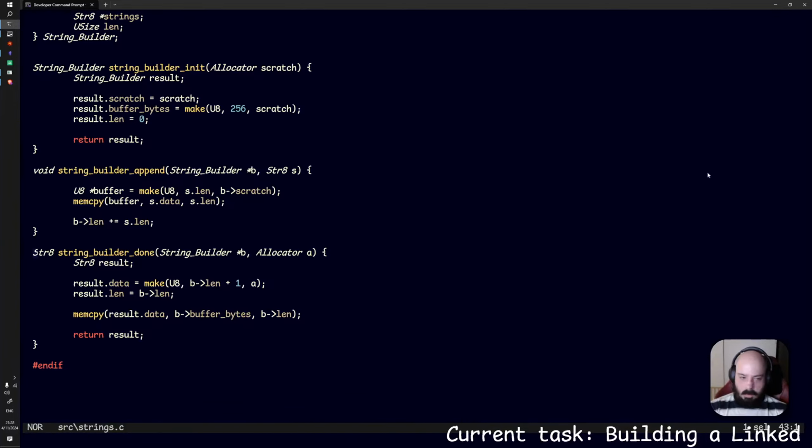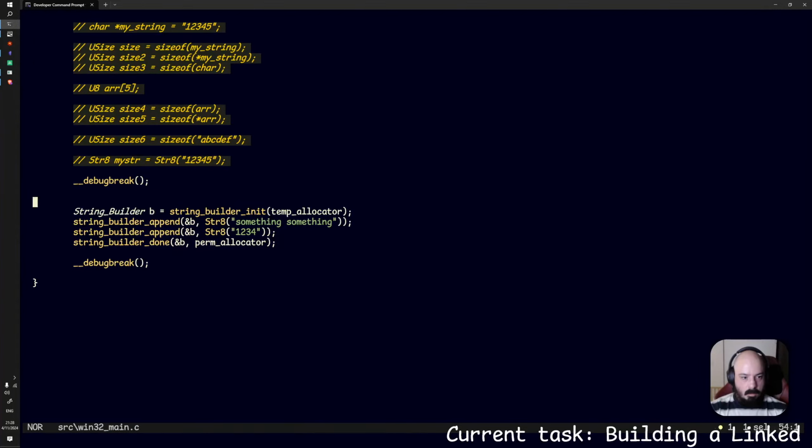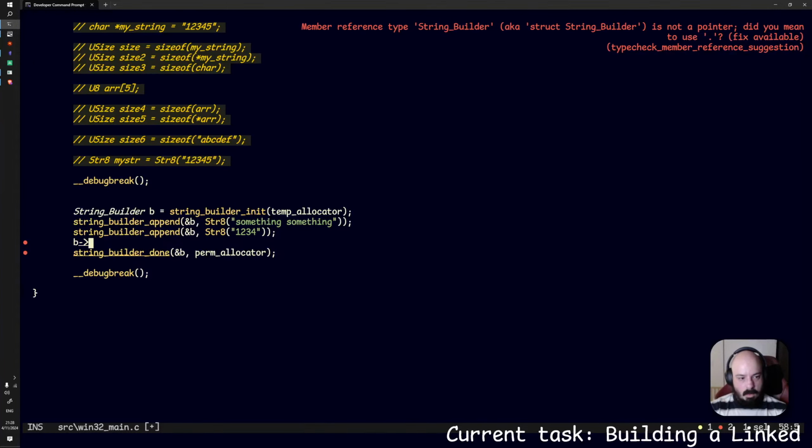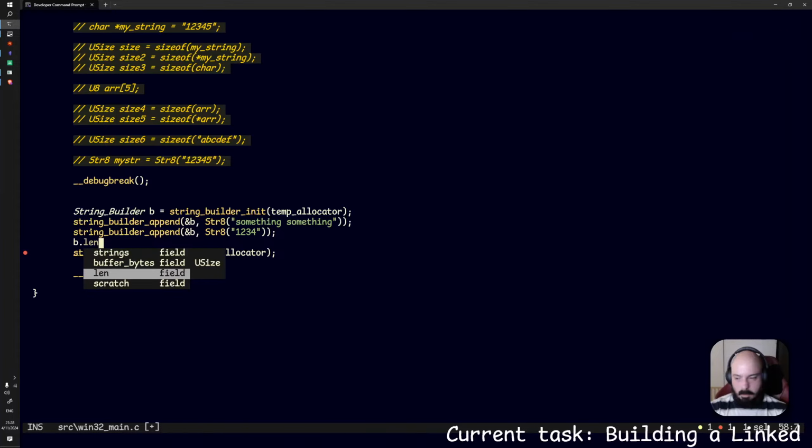Yeah, that's a good point, Josh. And actually, I think what we might want to do... Well, actually, we've given them access. So the user can see here the length at any point in time. So after they append, they need to ensure that b.len is less than space in the permanent allocator, basically, right?